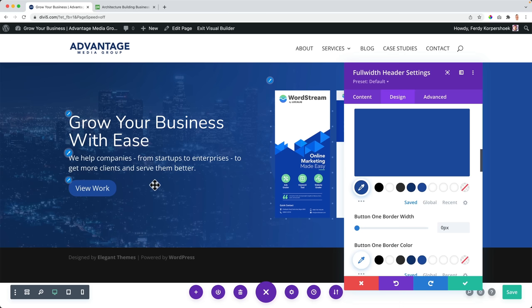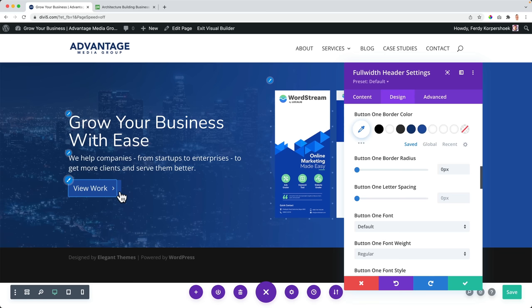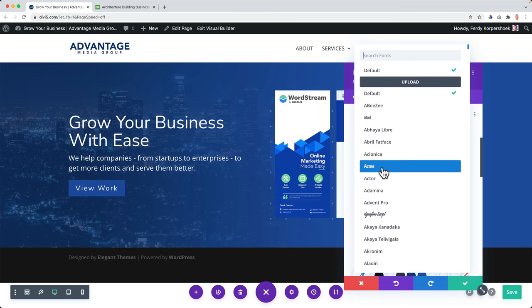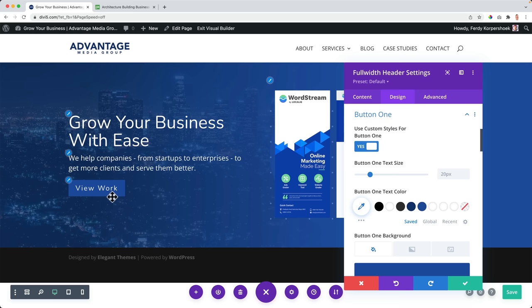So let me decrease that. I want it to be zero, just flat square. Letter spacing. Yeah, let's increase it. 2.5. And the font also Unito. And then the font of the text, let me go back. I want it to be Open Sans. It's already the case. When I hover over it, I see a nice animation. That's what I like. And I'm happy with the result.